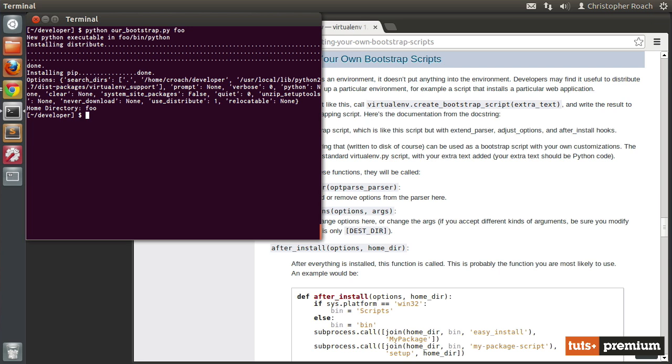So now you can probably see where that would be fairly powerful. Basically, whenever you create a new virtual environment, you could put a little bit of code here that would go ahead and install some of the typical packages that you want available in all of your virtual environments.